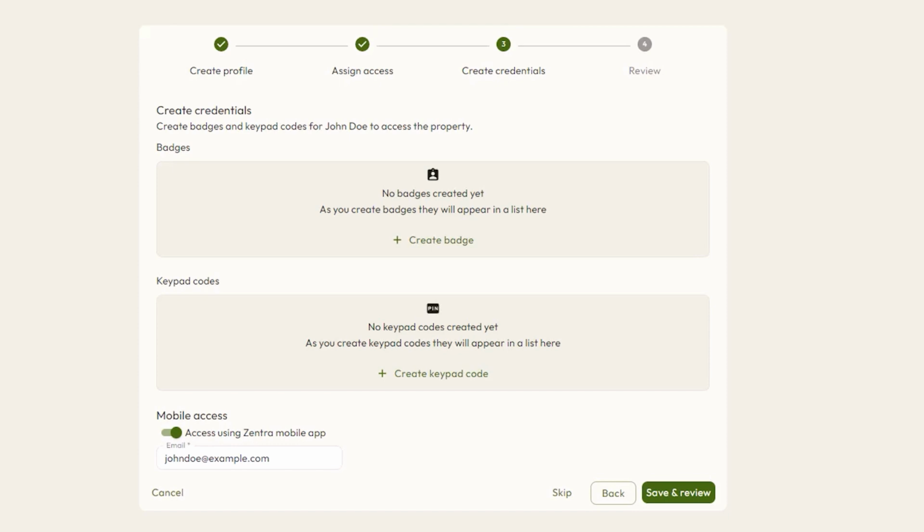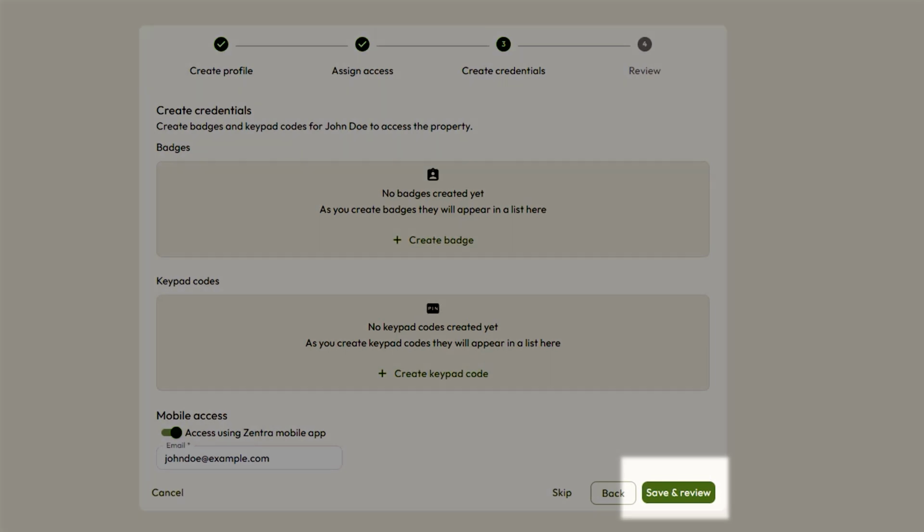On the Create Credentials screen, you can create physical or mobile credentials, or even both for the new tenant. Note: if you are creating the user's account but do not want to issue credentials yet, you can skip the creation of credentials and click Save and Review.